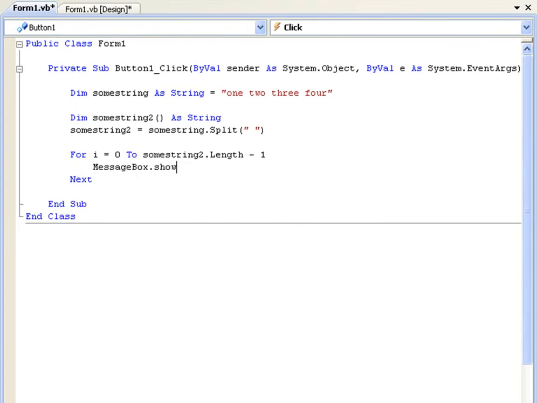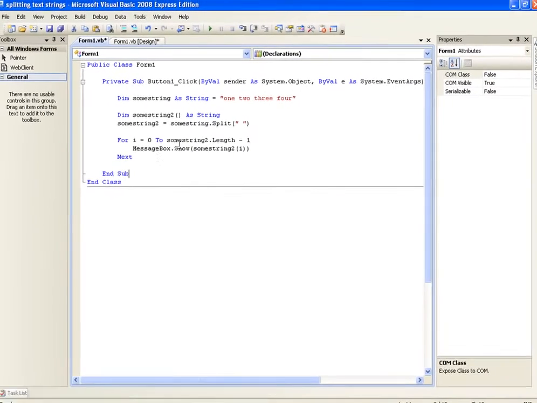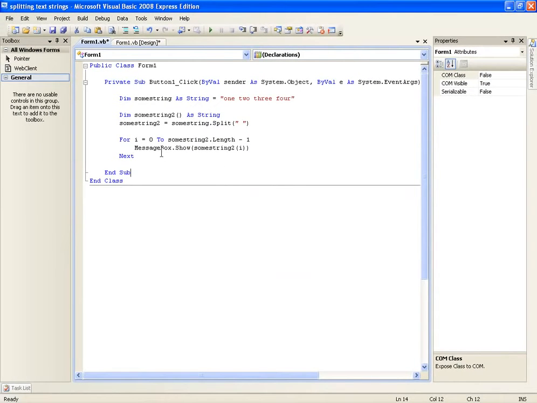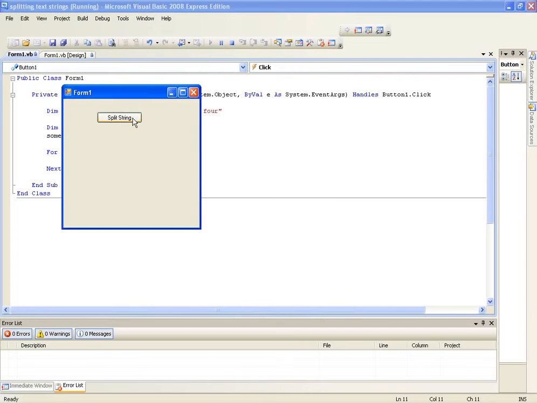message box dot show some string 2, and in brackets I. You should know what this means because you should have taken the previous tutorial. If not, you better watch that now. So just go ahead and debug this, and if you split it, it'll say 1, 2, 3, 4. There you go. Sorry, computer lagged a bit there.